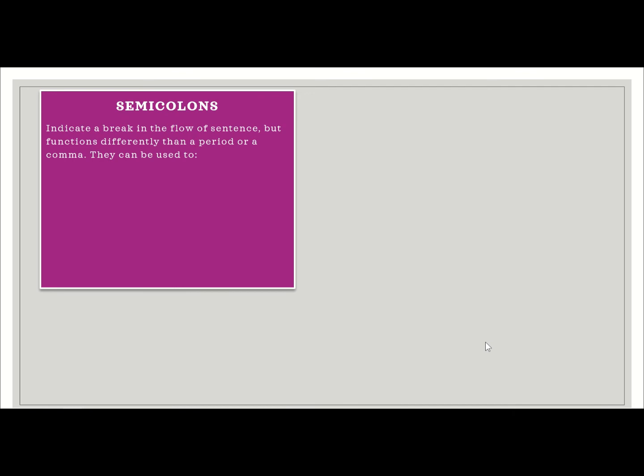Next, punctuation is semicolons. Semicolons indicate a break in the flow of the sentence. However, it functions differently than a period or a comma. So, semicolons function as a bridge that joins two independent clauses.